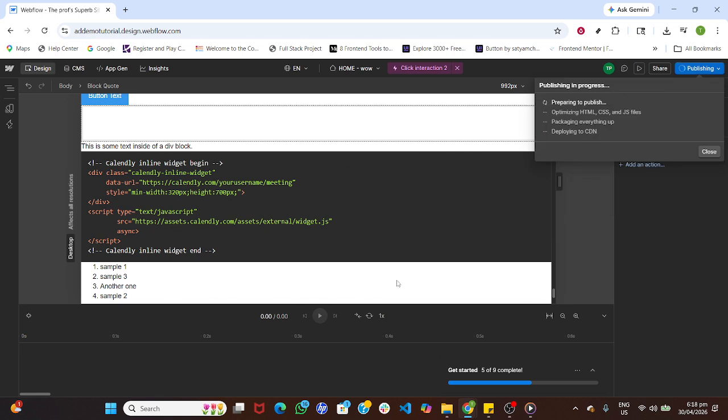Finally, publish your changes. Click Publish to push the updated page to your preview domain, and review the block quote live to ensure it reads clearly.